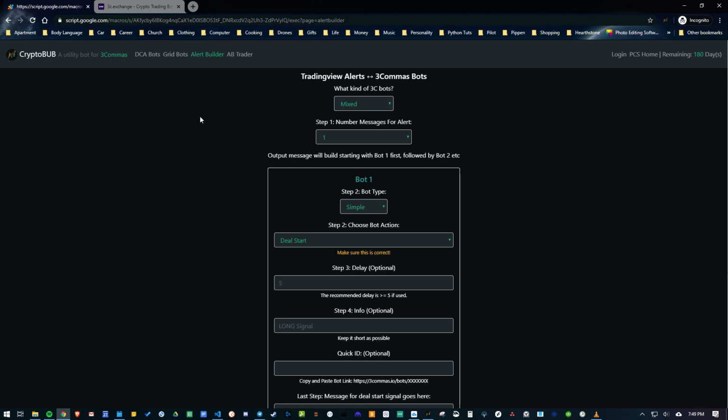Okay, now let's actually jump over. Let's shift gears for a bit and jump into the actual alert builder. First thing that you want to keep in mind here is the options to choose between the mixed option or the composite. So let's start off with the composite because it's a little bit more straightforward.